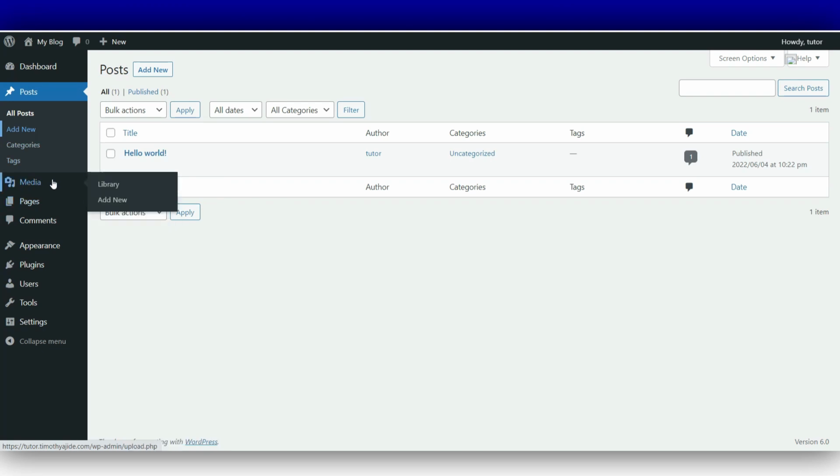Now talking about media, so you want to add images to your WordPress. Like you have images in your files that you want to add.